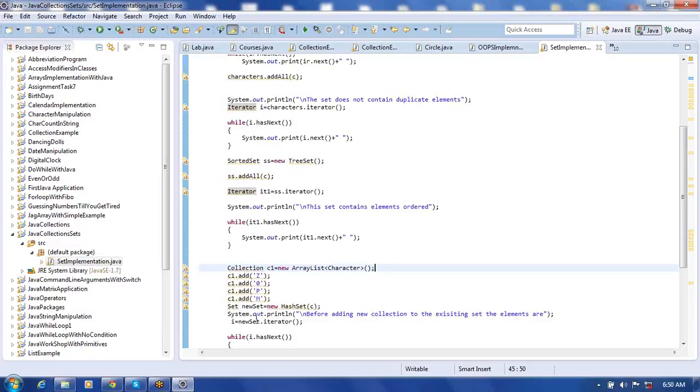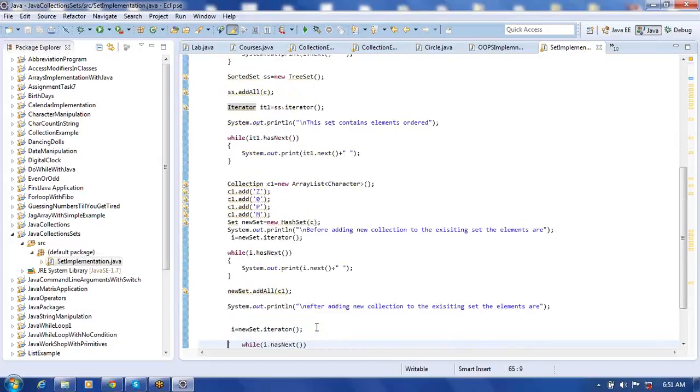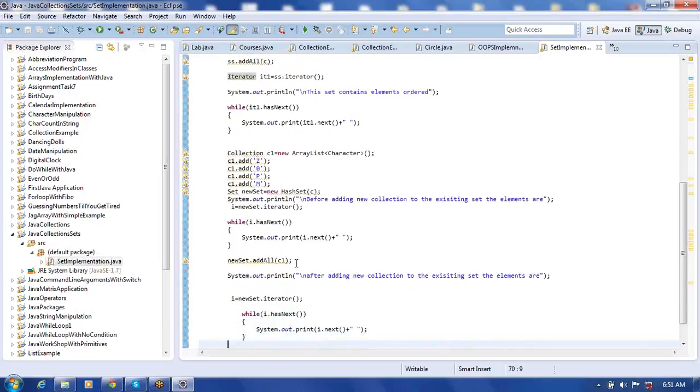Here what we created: Set newSet equal to new HashSet. After that we have taken the collection c. The c is containing initially A, P, 0, A, B. With them we create a new collection. After creating the HashSet object here, we print it. Then next, we are adding c1 to the existing newSet. The c1 is containing Z, 0, P and M.